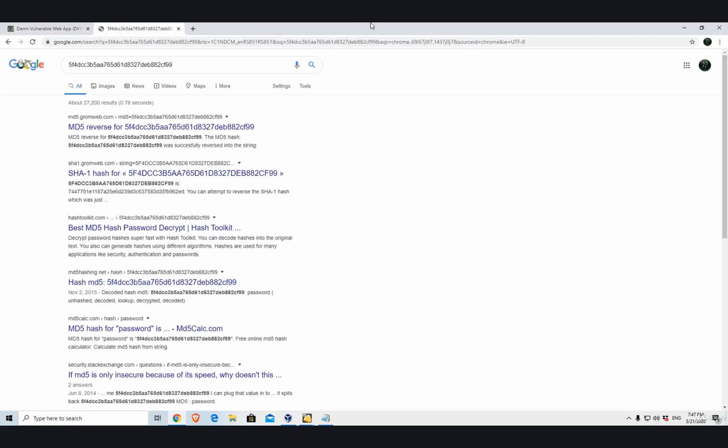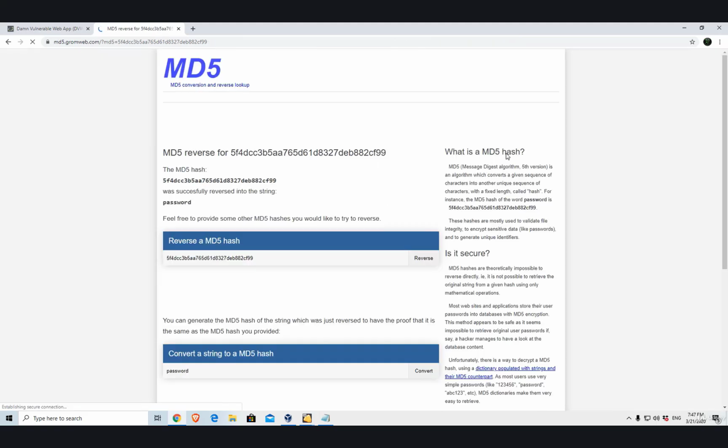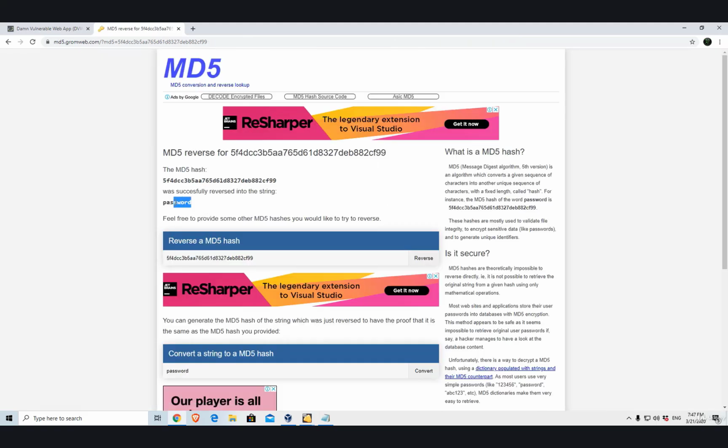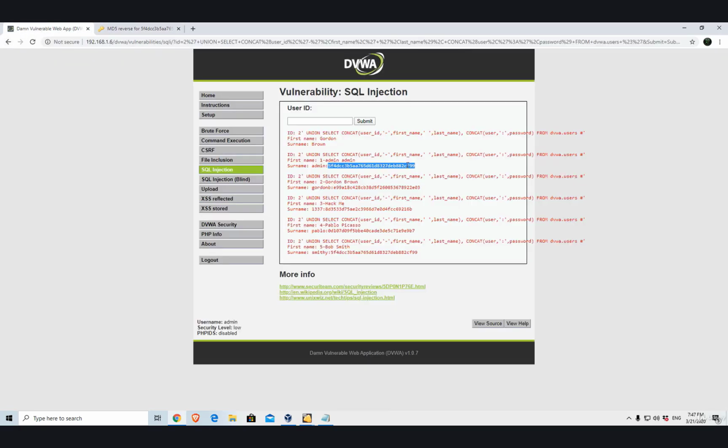Click enter, and what this will do is give you the output that this is the MD5 hash. So here it is. The MD5 was successfully reversed into a string, and let's see which string this is. It is the string "password". So now we know that this actual hash value is "password" in plain text.